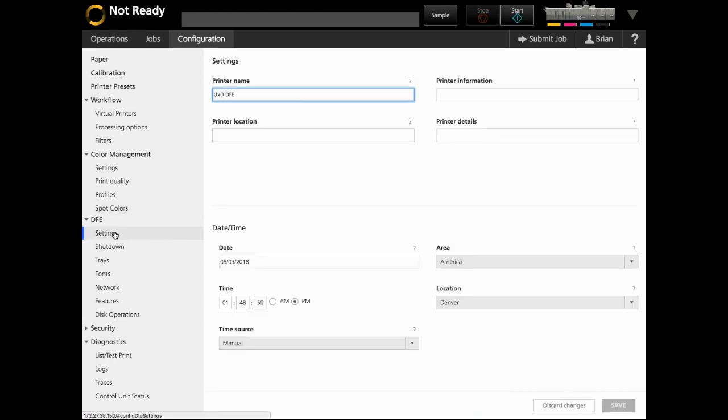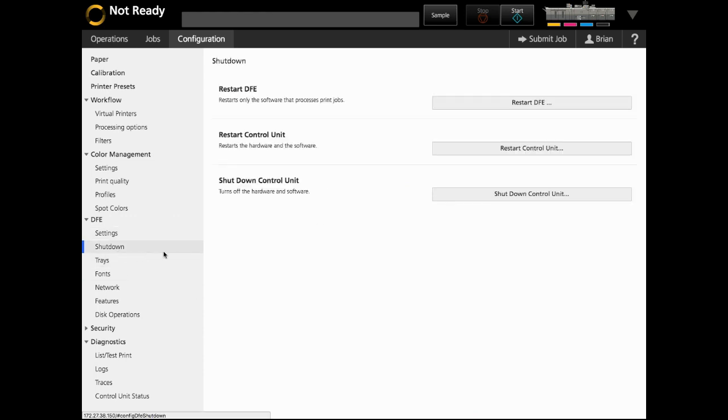Then we have a range of DFE settings, including the printer name, time, shutdown options. Restart DFE is the fastest shutdown. This will just restart the software that processes the print jobs. Restart the control unit restarts both the software and the DFE computer. This takes a few minutes. And then shutting down the control unit will turn off both hardware and software.